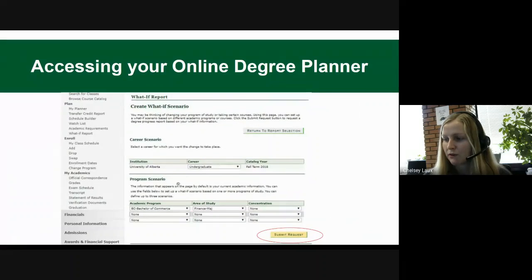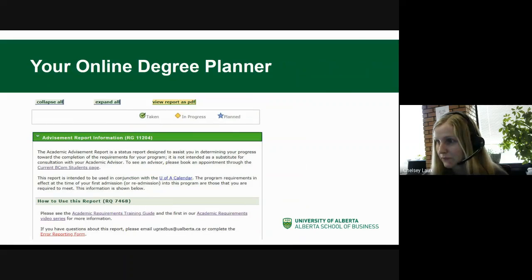So this is what it would look like if you do not have a minor. If you don't have a minor, you put none all the way across. And then you'll click Submit Request.